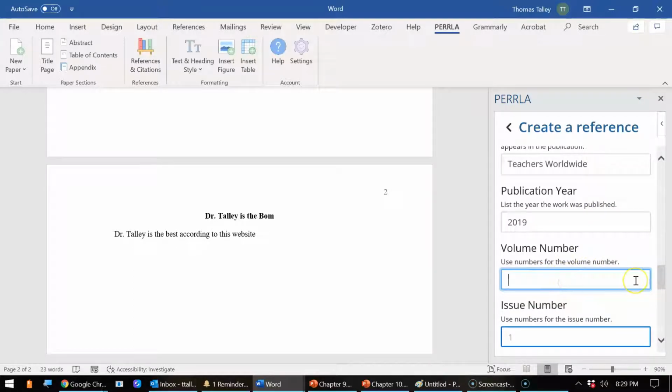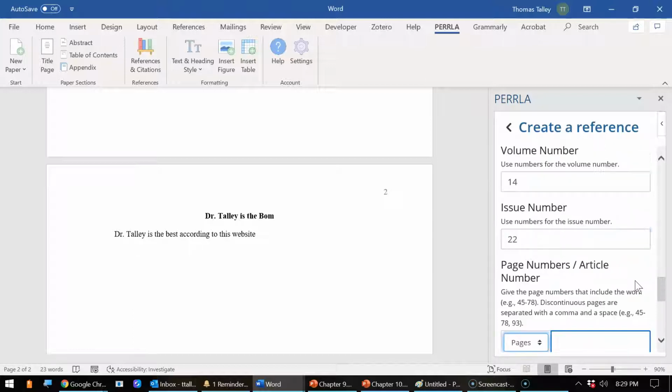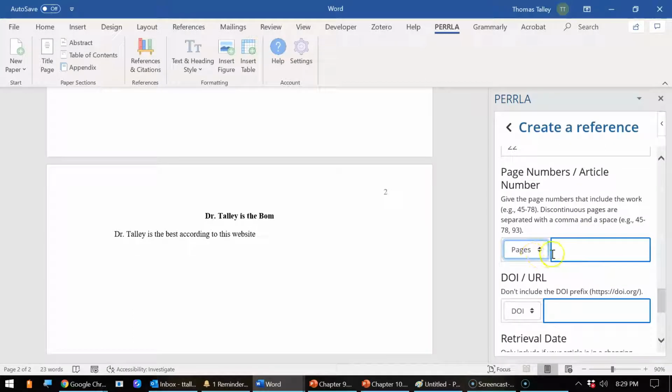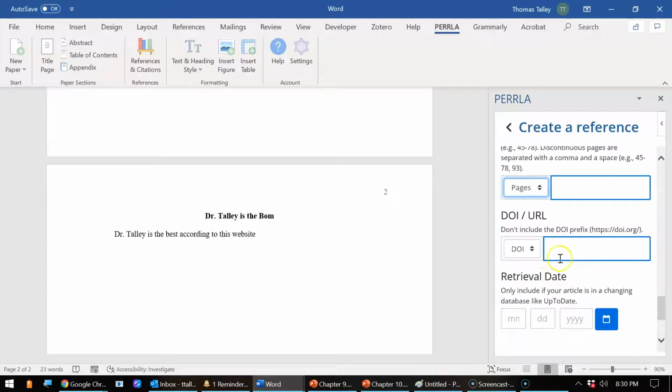Volume number 14. Issue 22. If you have a page number where it came from, you could put that in there. The DOI or the URL. DOI stands for Digital Object Identifier.